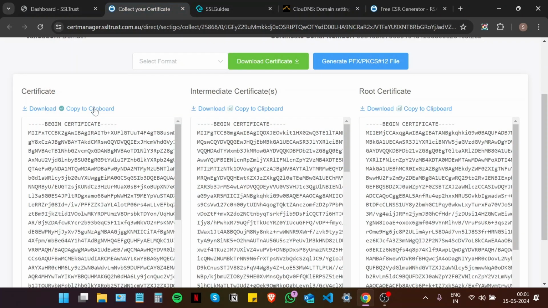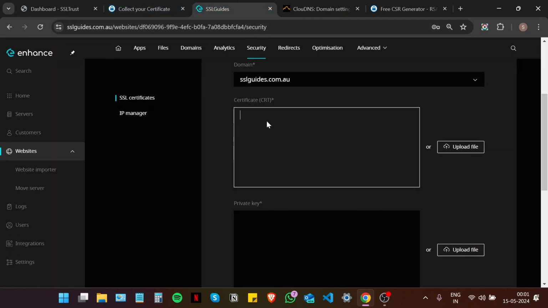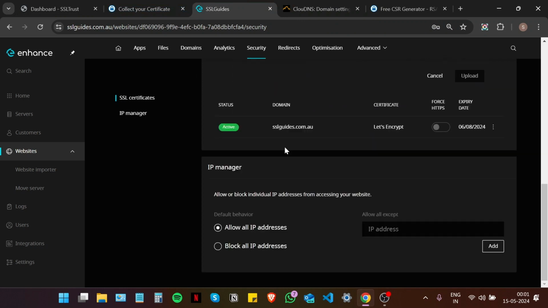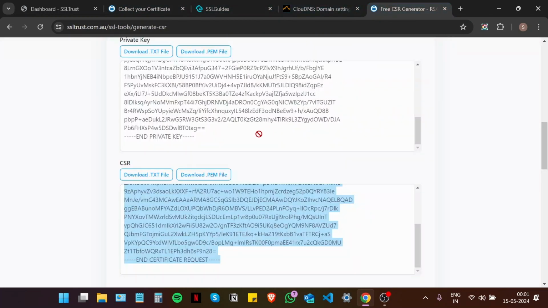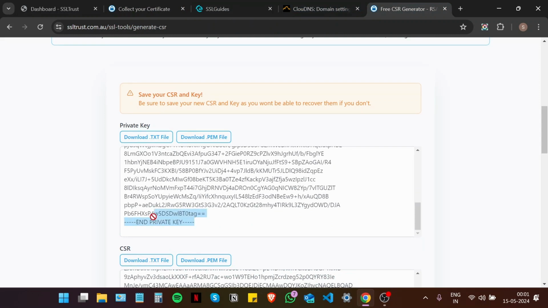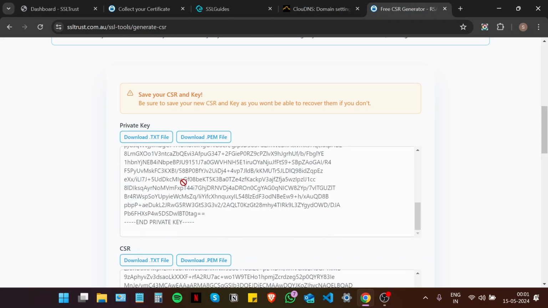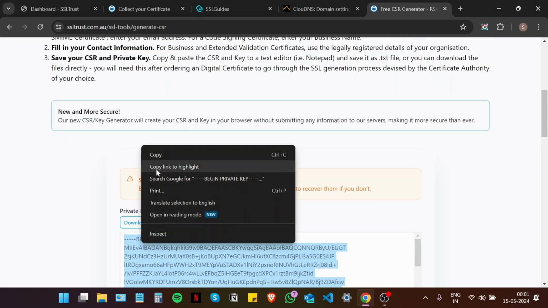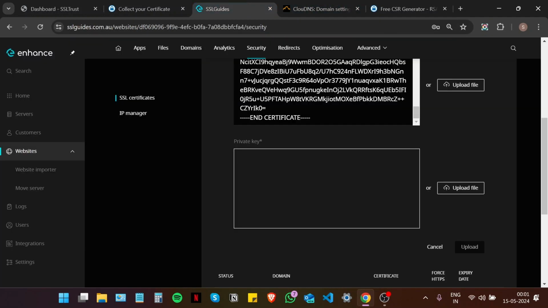So copy your certificate from the clipboard, the certificate collection page, and then paste it right here. Scroll down, copy and paste your private key from your text file, ideally from the very start to the very end, including all the dashes. Paste it right here.